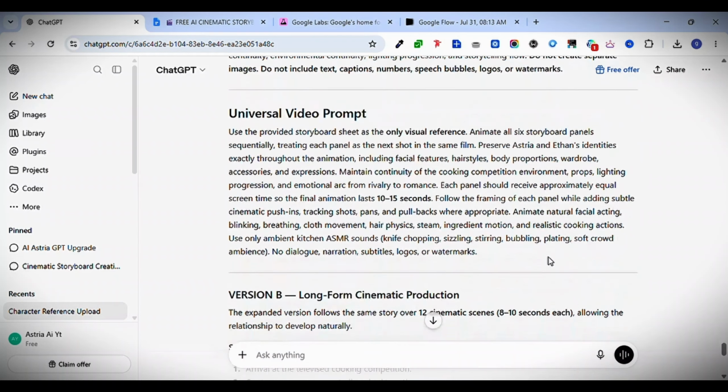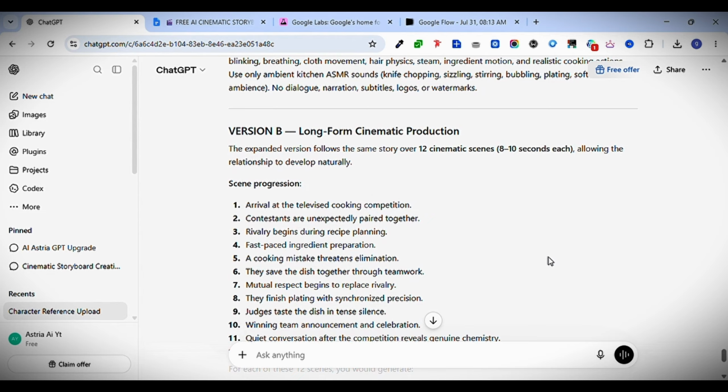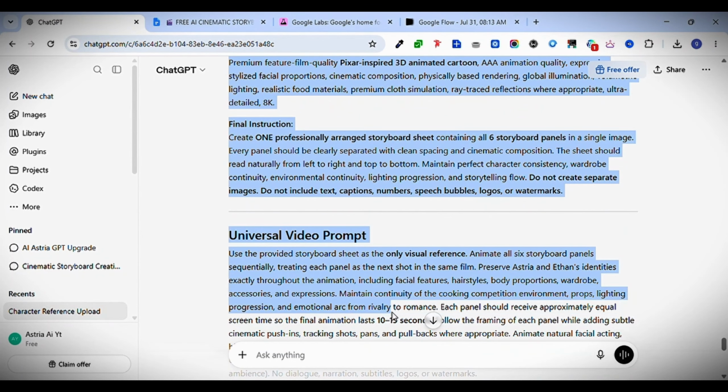Version 2 generates a fully detailed cinematic storyboard. Every scene comes with its own image prompt and matching video prompt, giving you everything you need to create longer, more cinematic videos with multiple scenes. And that's it. All you did was upload 1 character image and paste 1 master prompt. Your entire storyboard is finished and ready to go. Now copy everything, because in the next step we're moving into Flow AI to bring the storyboard to life.